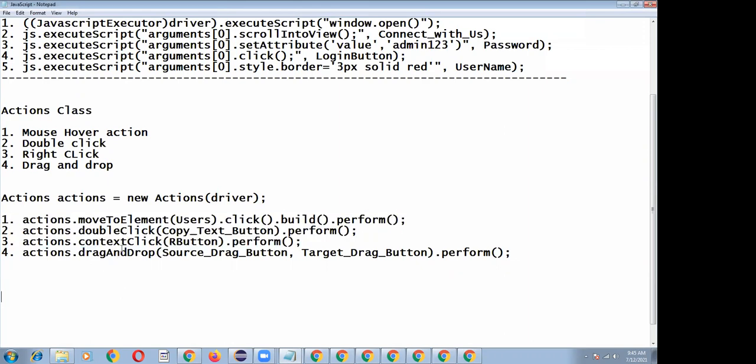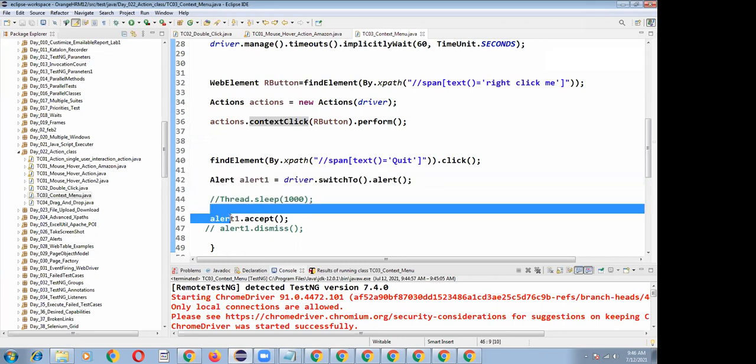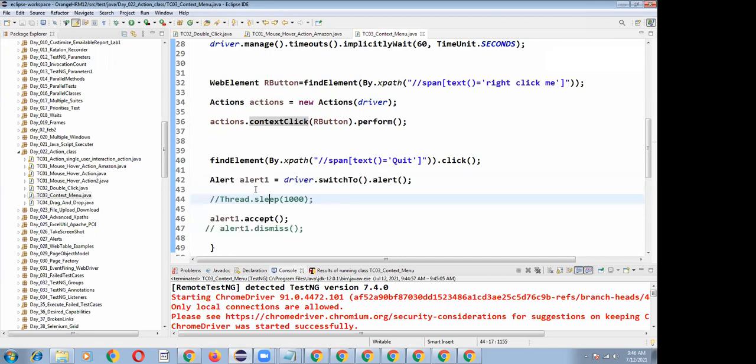Now we are going to discuss drag and drop. Let me tell you this scenario. Does anybody have any doubts so far? Hope everyone understood. So how to handle alerts: whenever the system is prompting some alerts, you can write this statement and you have to write alert.accept or dismiss. People are asking questions on alerts in the interviews, so make sure you remember this line of syntax.